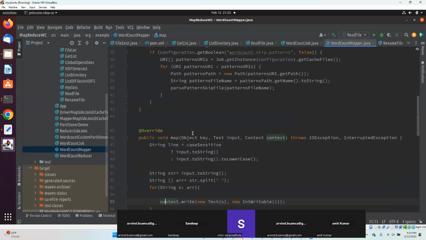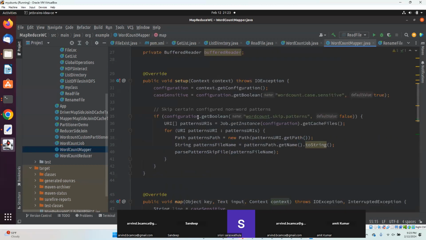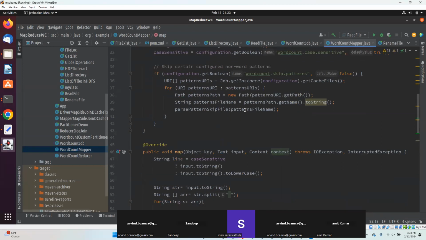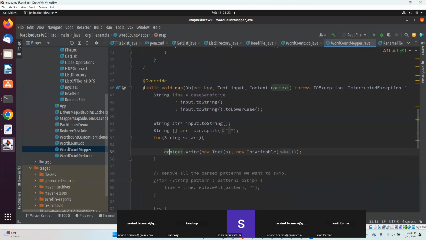Now we see the mapper class. The mapper class has a map function. The setup is actually given here, but it is not required. The main important function is the map function. Can you see this code?